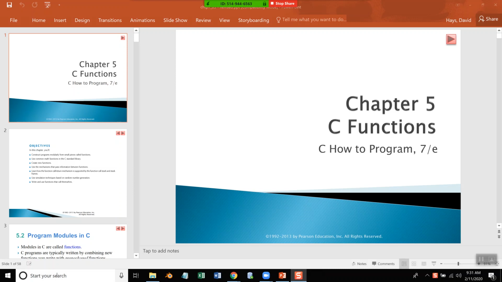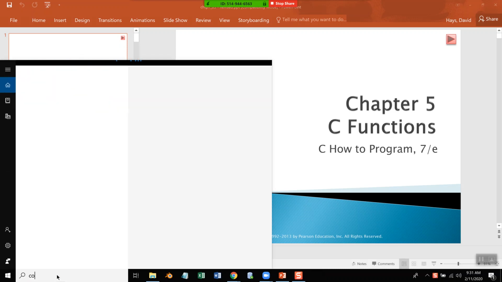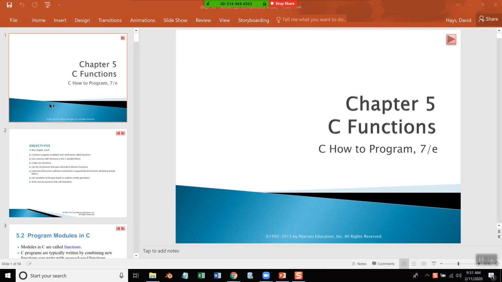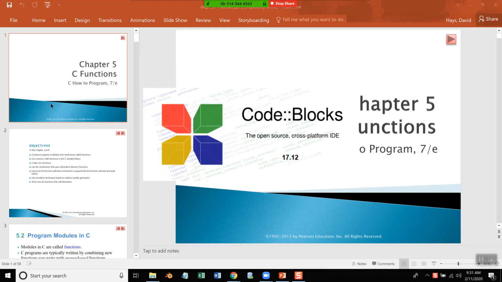I go ahead and load Code::Blocks. I guess so, that's loading. I can go ahead and start talking.